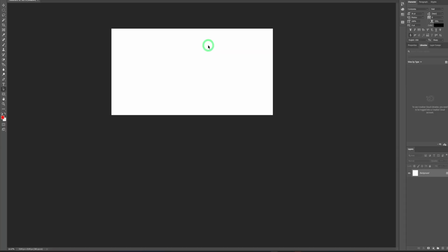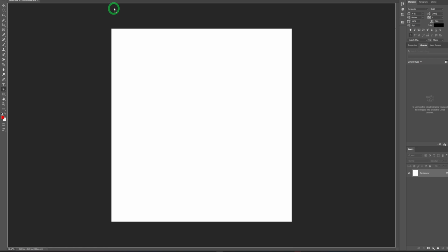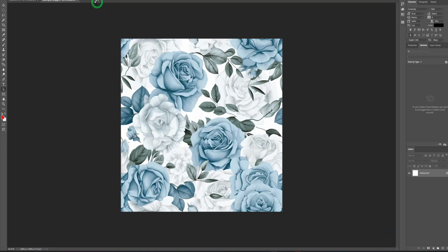It's going to give us a blank white canvas. What we're going to do first of all, before we use that blank white canvas, we're going to drag in the upscaled image here so we could create a pattern from it. So we drag this and drop. Once you drag and drop, it's going to bring it into Photoshop.